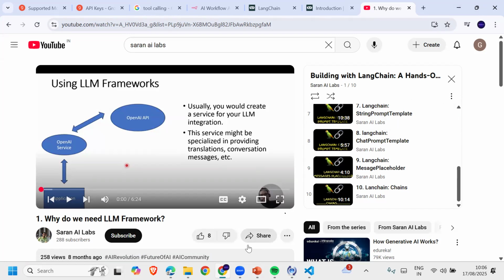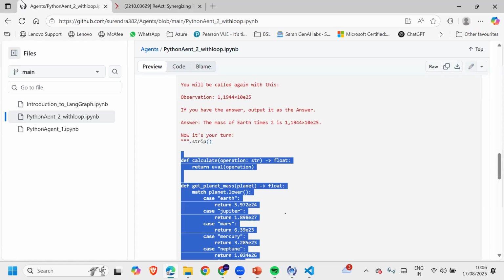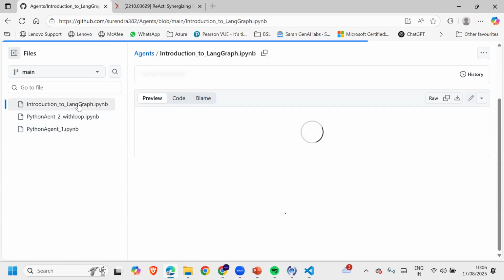All right, so I will share this link of my GitHub so that you can also try all these things on your own. It has two files, one without a loop and the other with a loop. Don't go into the LangGraph part; we will cover that in the next class.